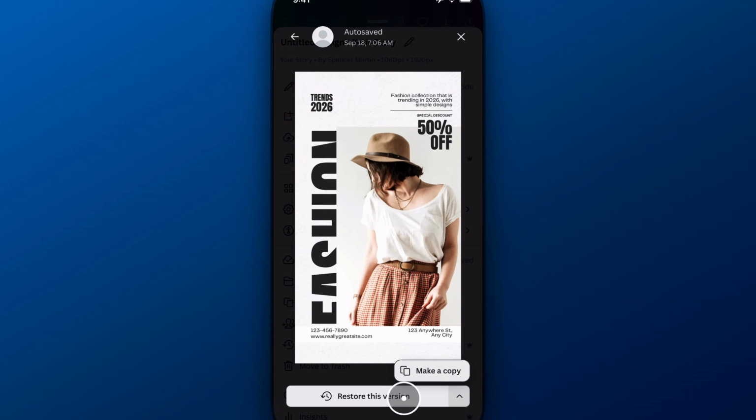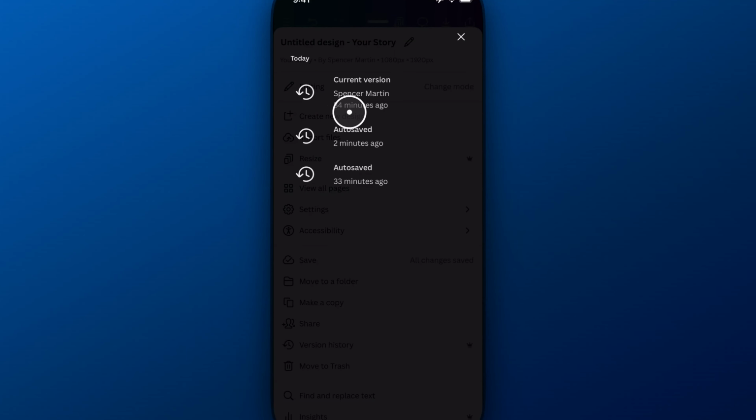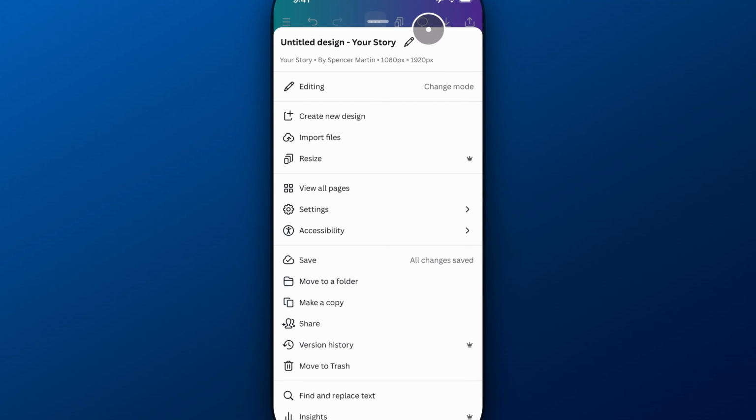So you can easily restore versions or just go through and see what the different versions are that you've had. And you can kind of go through that. You have your current version here at the top, and then whatever has auto saved so many minutes ago or even days ago. And so version history is a quick way to go back on your designs.